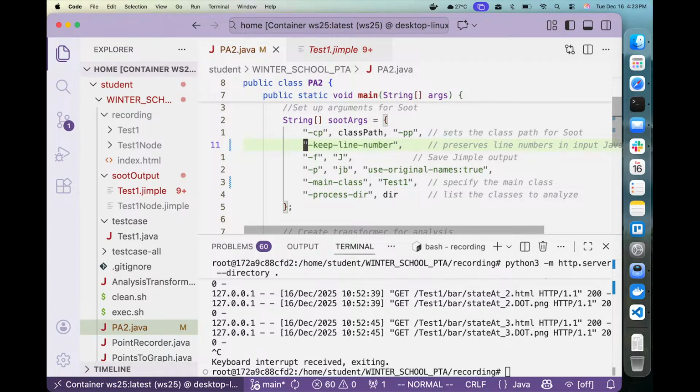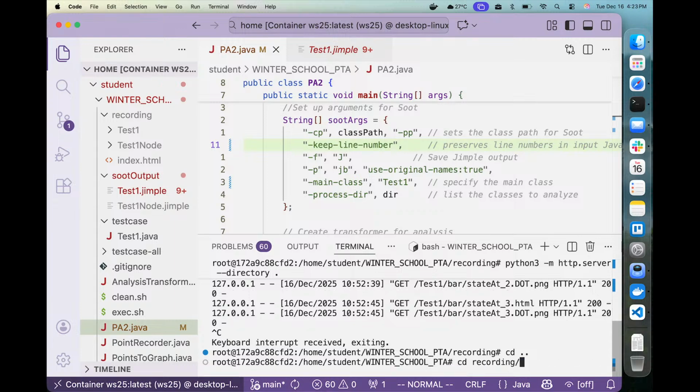So I need to pass this argument to Soot in order to preserve the line number of the input Java program, so that an object that's allocated at line number 2 is given the name O2. By default, it was giving the name -1 to all of them. That's why we were not able to see them clearly. Now let's go back and just run bash exec.sh again.